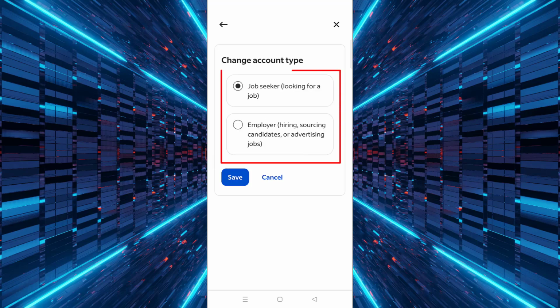Here, you'll be given two options: Job Seeker or Employer. Select the one that best suits your current purpose on Indeed. Finally, click on Save to apply the changes. Your account type is now successfully updated, and you can continue using the app according to your new role.